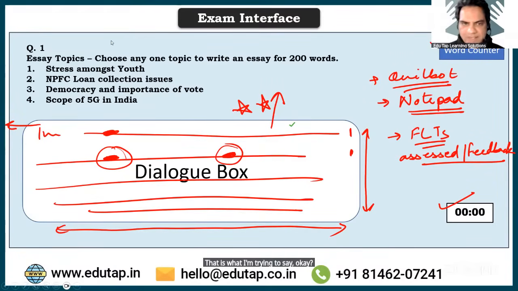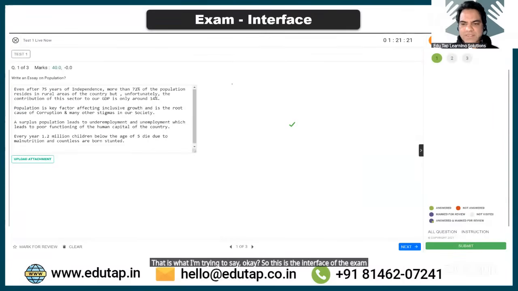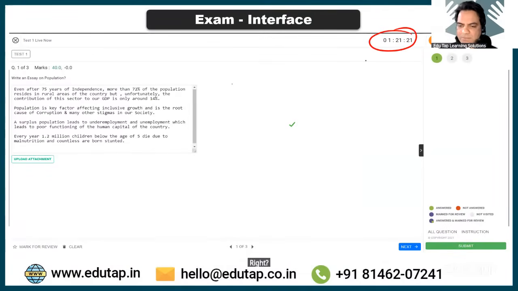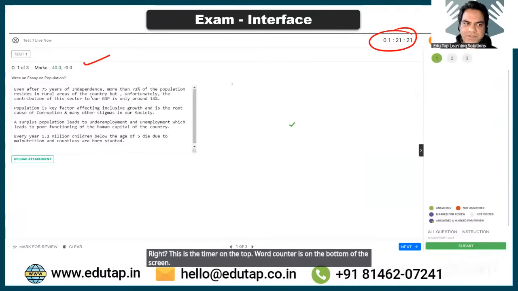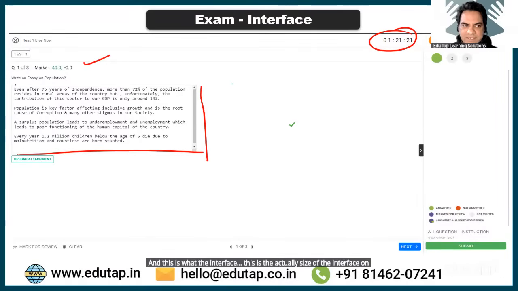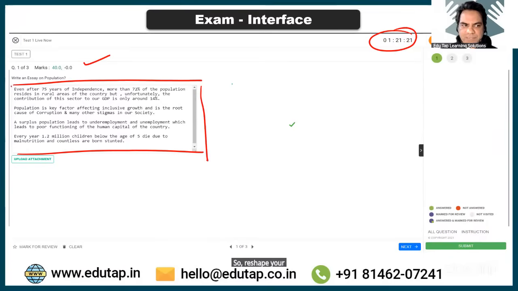So this is the interface of the exam. This is what the interface actually looks like, guys. This is the timer on the top. The word counter is on the bottom of the screen. Instructions are given on the top. Topics are given to you. This is the actual size of the interface on your screen, guys. So reshape your Notepad or your Quillbot to this size, and try writing your answers this way. You'll have a scroller. You'll need to scroll top to bottom, left to right. I will share expected essay topics at the end of the session, Saurabh.